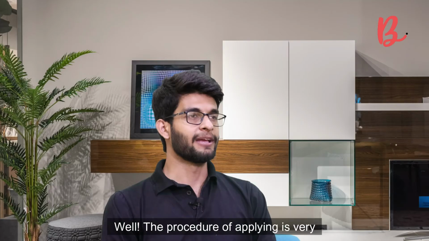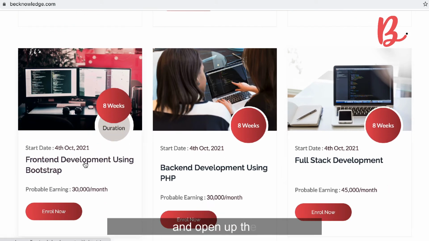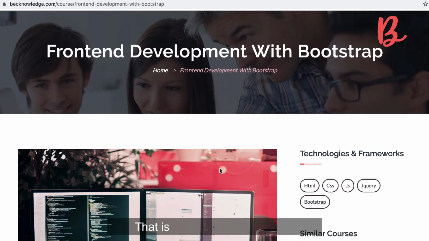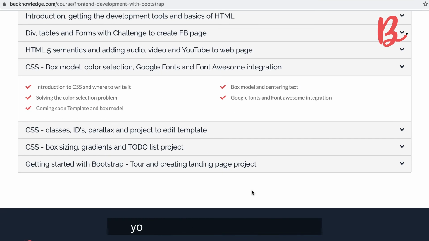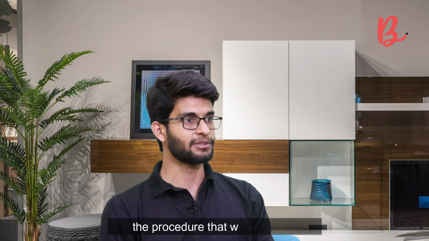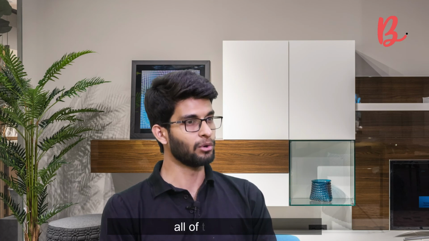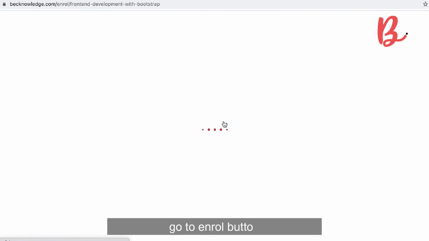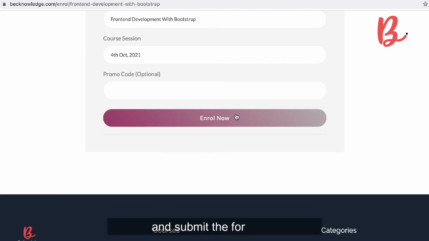Well, the procedure of applying is very simple. You can just go onto our Becknowledge website and open up the front-end development course over there. That is where you can find all those details, and where you will know what procedure will be followed throughout the whole project. Once you go through all of the details, just click the enroll button, submit your basic information, and submit the form, and our representative will contact you back.